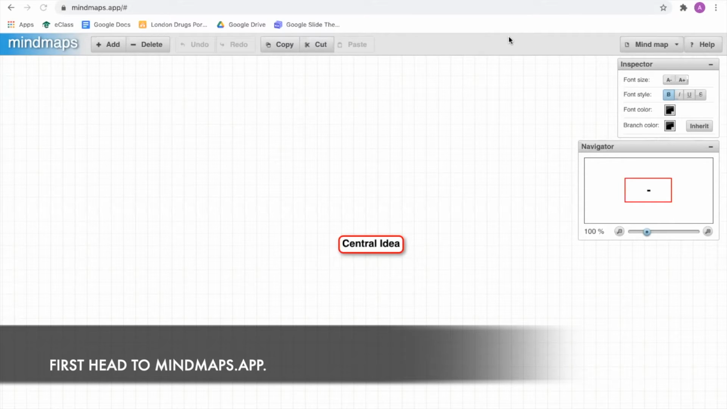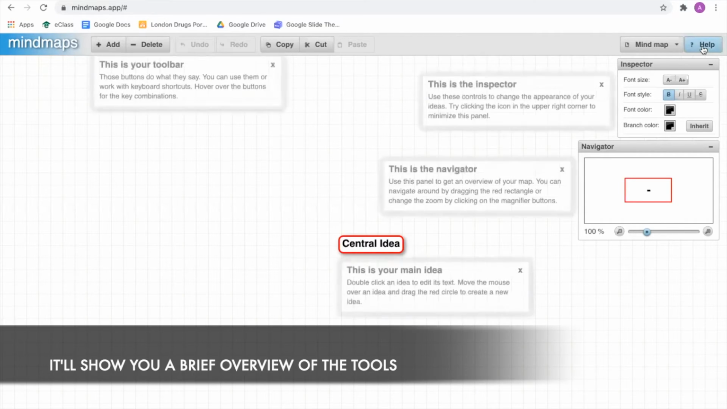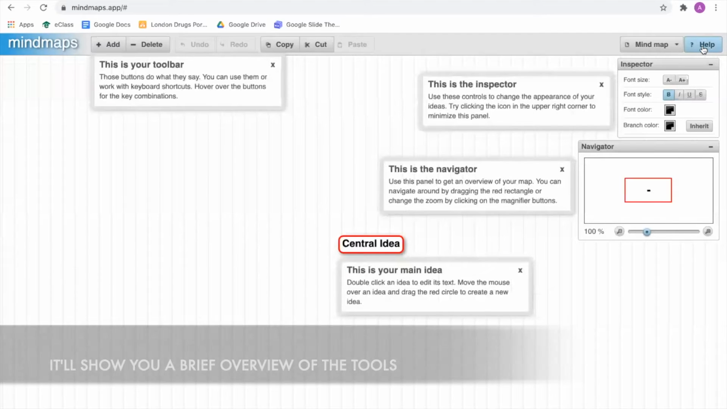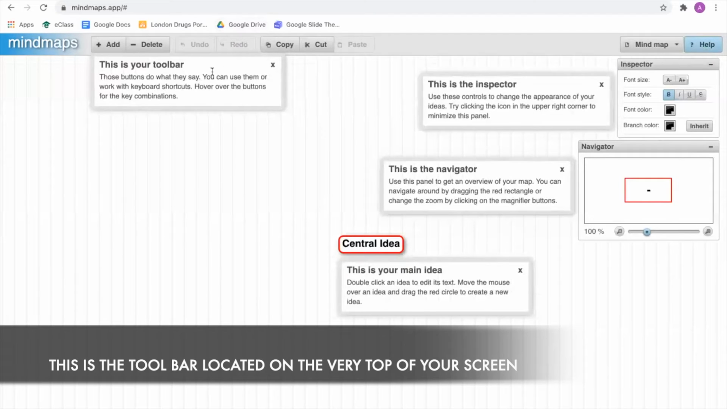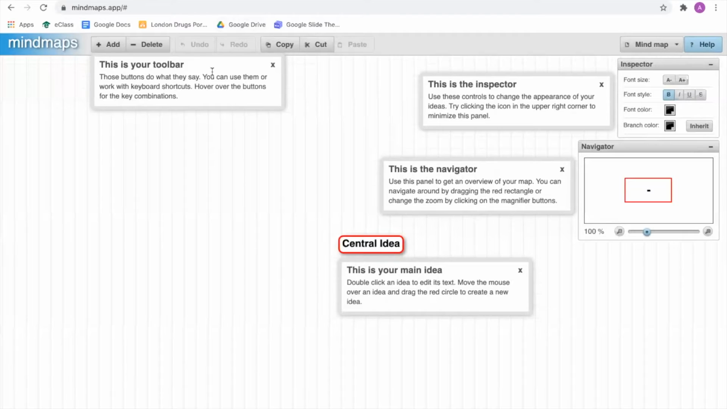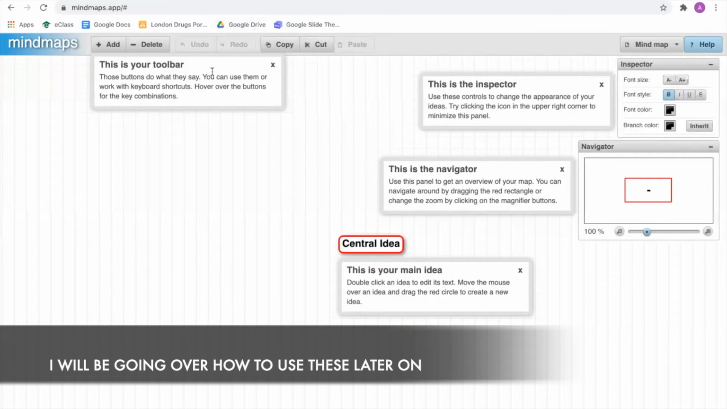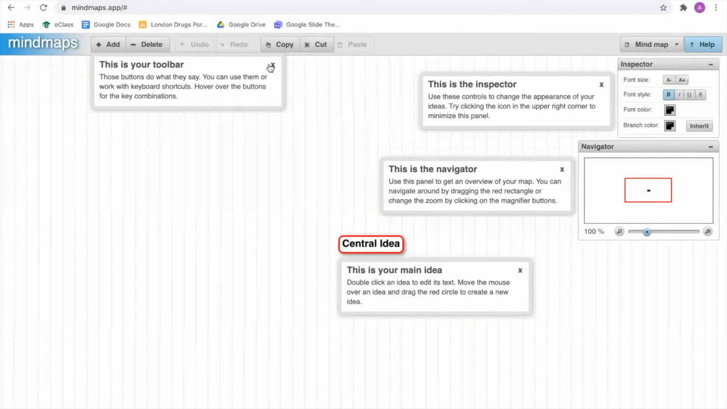That's mindmaps.app. From there, you'll see a relatively blank screen with some tools on the top, an inspector and navigator on the side, and a central idea in the middle. If I click Help over here on the top right side, it'll show you a brief overview of the tools. So this is the toolbar located on the very top of your screen. I will be going over how to use these as well later on in the tutorial.